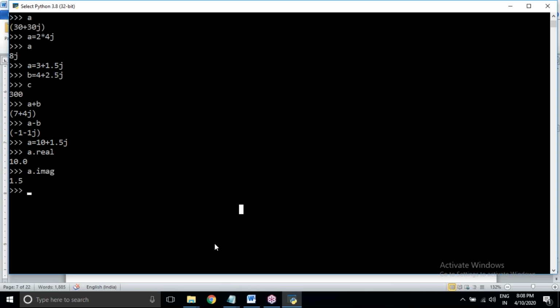And here, the bool data type is also there. Before explaining the bool data type, I am giving an example. A equal to 5 is given, and capital A equal to 10 is given. Here you can see two variables, small a and capital A. Python is case sensitive, so while declaring variables you can give lowercase or uppercase.